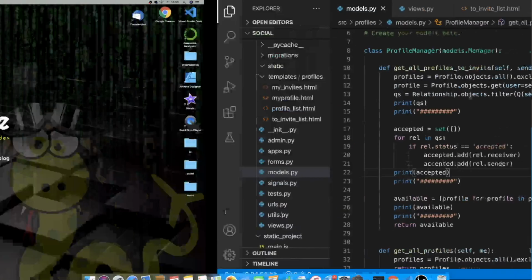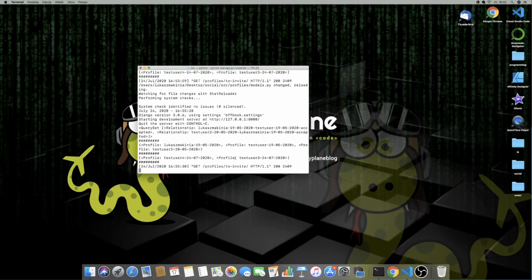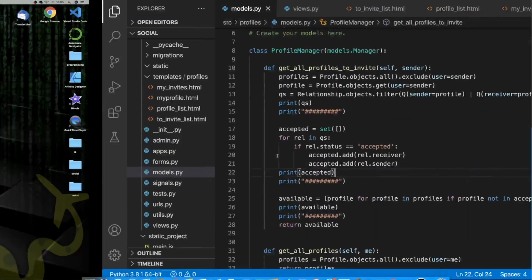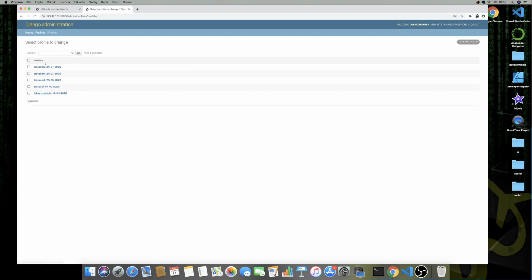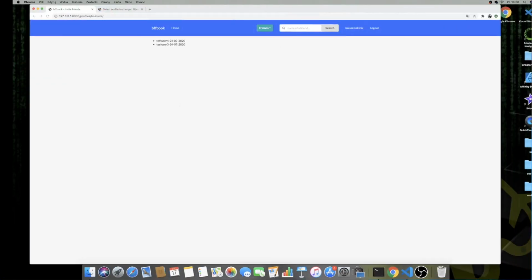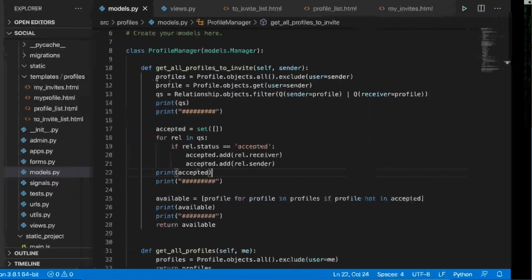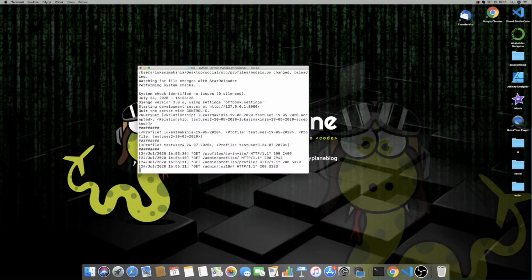And then over here what do we have? We have the available. So test user 4 and test user 3 are the available ones, because if we head over to the admin, we have here our relationships, okay? And we have a relationship with the test user and the test user 2. Both are accepted. If we head over to the profiles, we still have test user 3 and test user 4, which are available to invite. Yeah, you can see it over here, and you can see it over here.